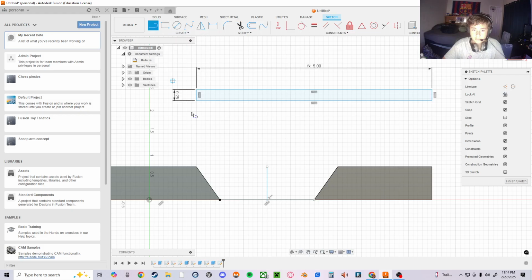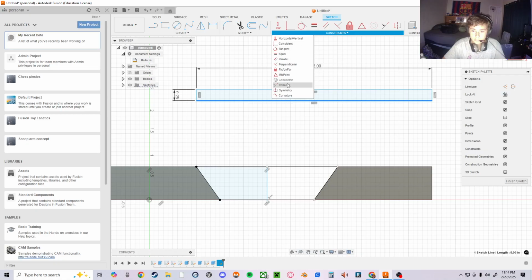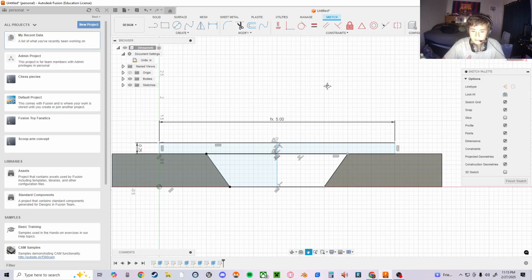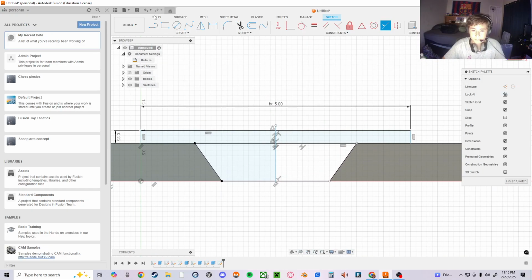Collinear. Yeah, let's make a collinear thing. So, boom, boom, and then we're going to make this point and this point collinear. Okay. Now what we're going to do really quickly is go back to collinear, and we're going to make this point and this point collinear. Boom. And that's going to give us what we need.